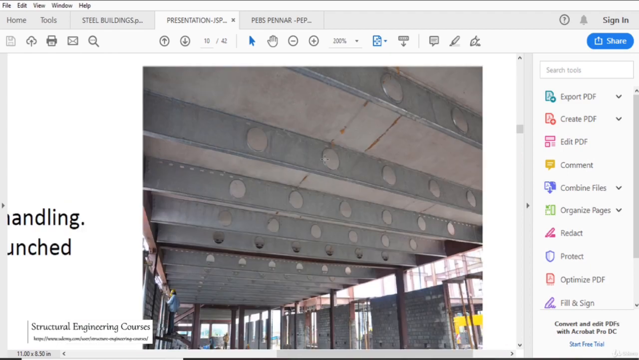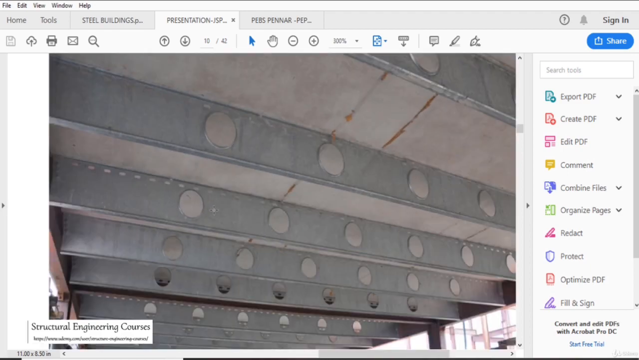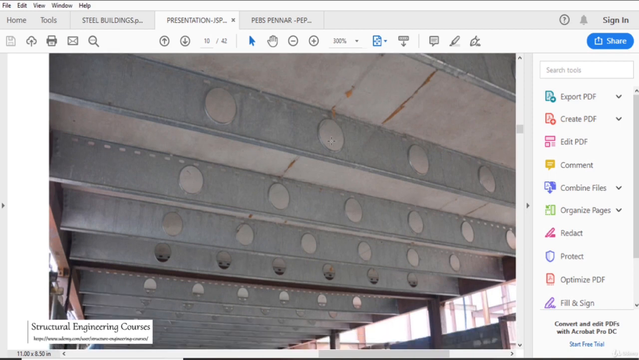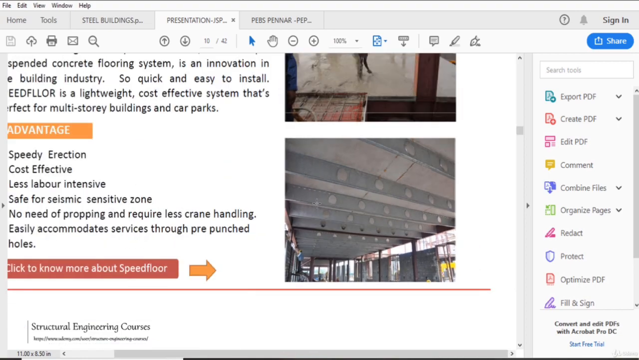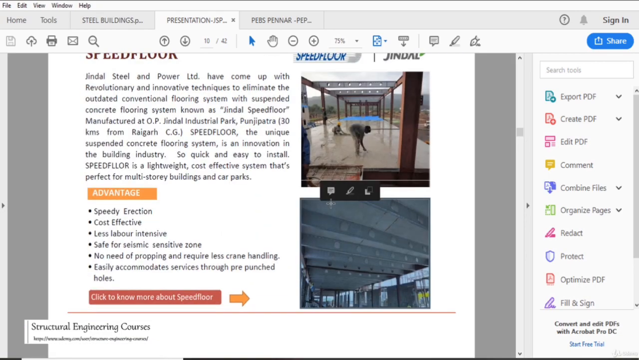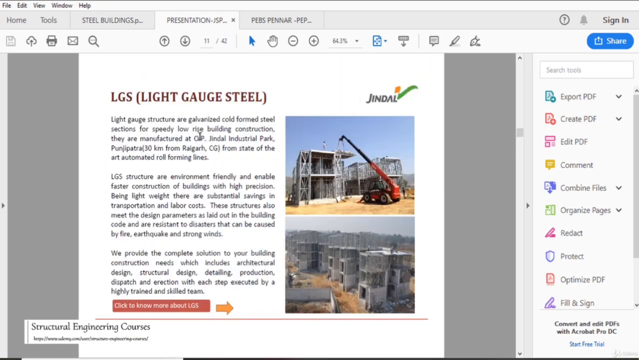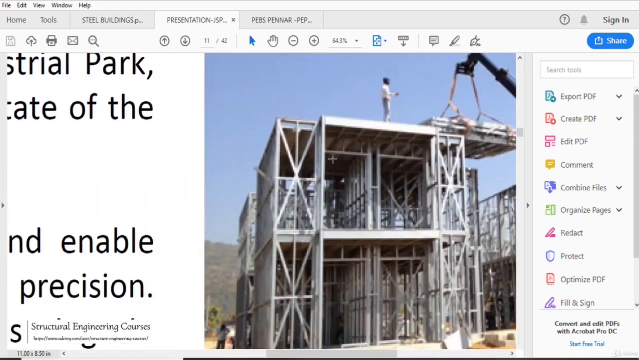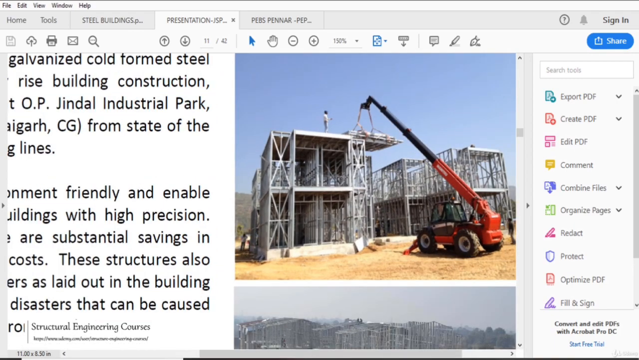So coming to the speed floor, this is basically the view here. In this view you can see that there are very large cutouts just to decrease the weight of the structural steel, that is optimizing the cost. And the advantage of these holes is that you can easily pass the services along these cutouts. And this is basically the light gauge steel. So here you can see that the light gauge steel is being erected.